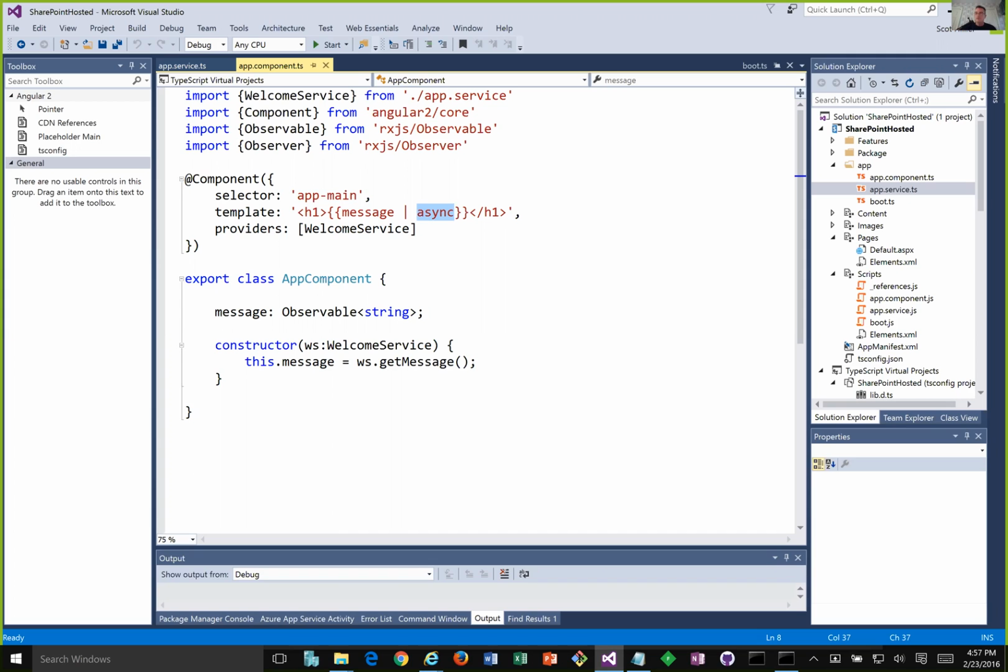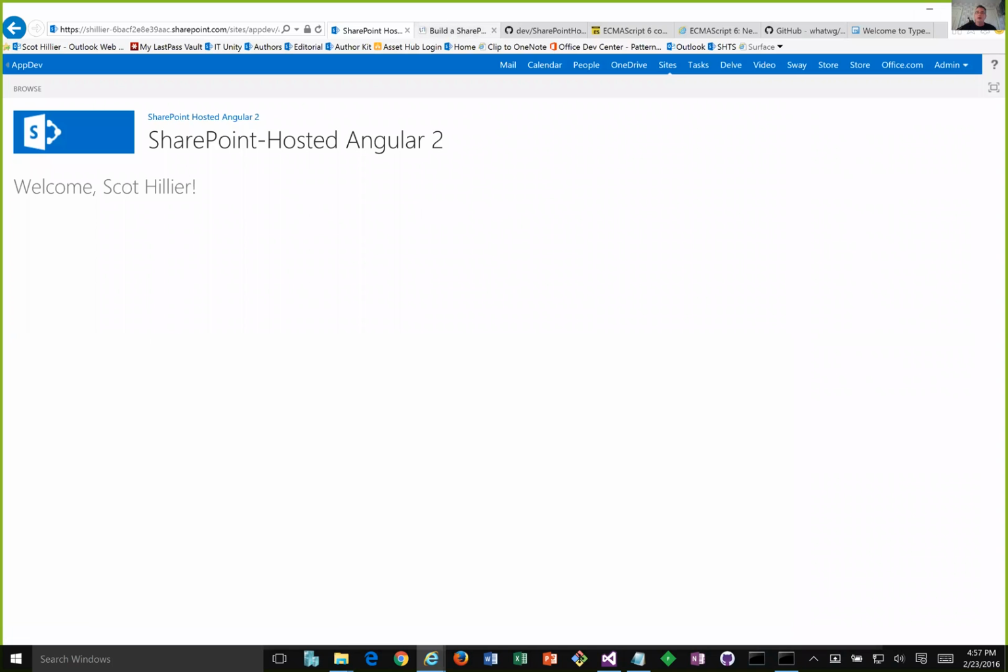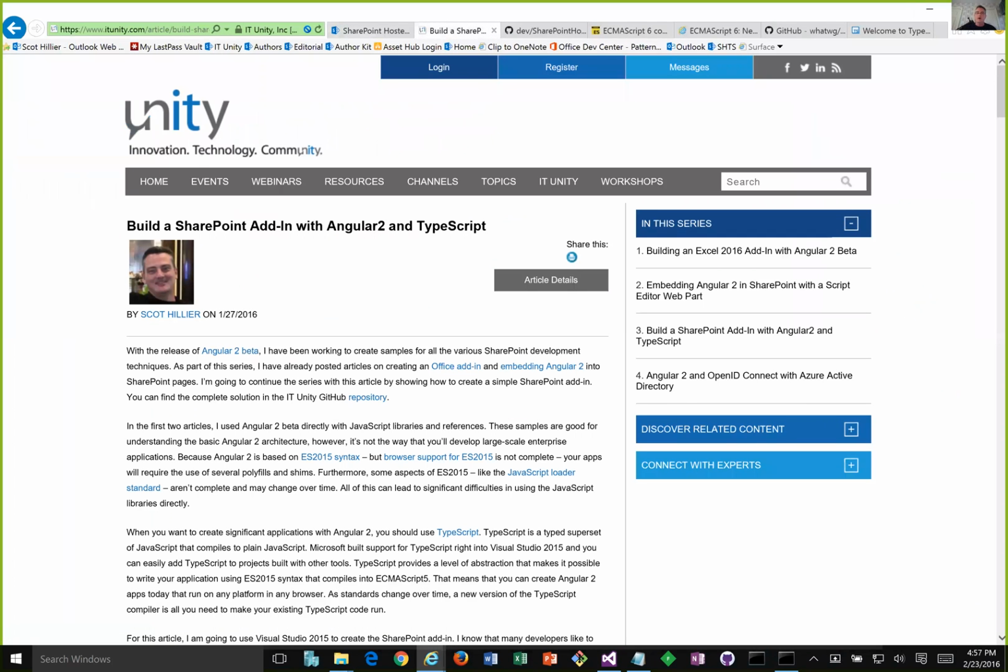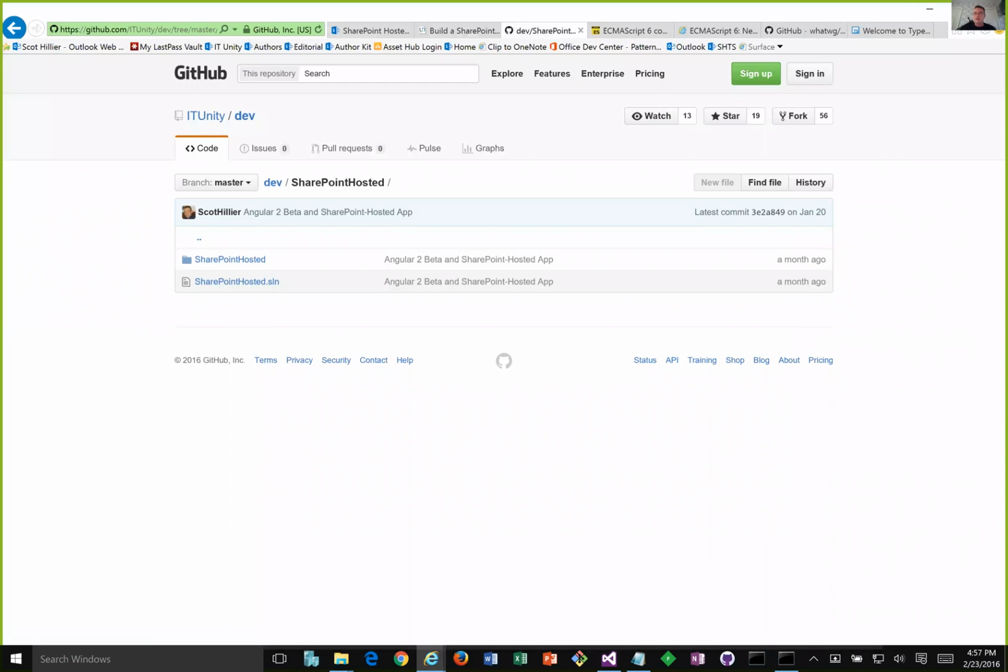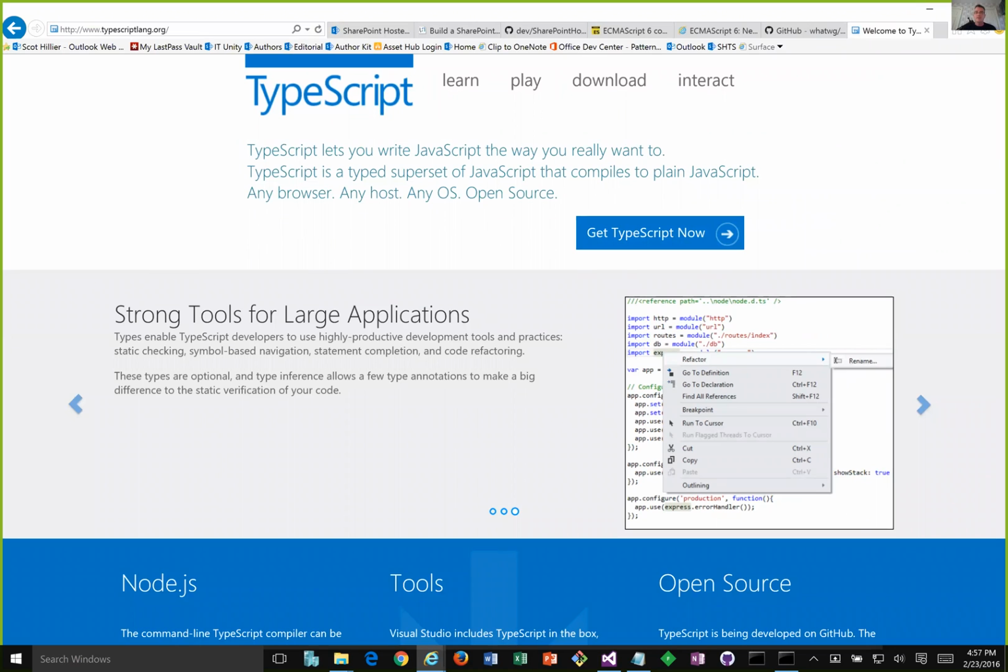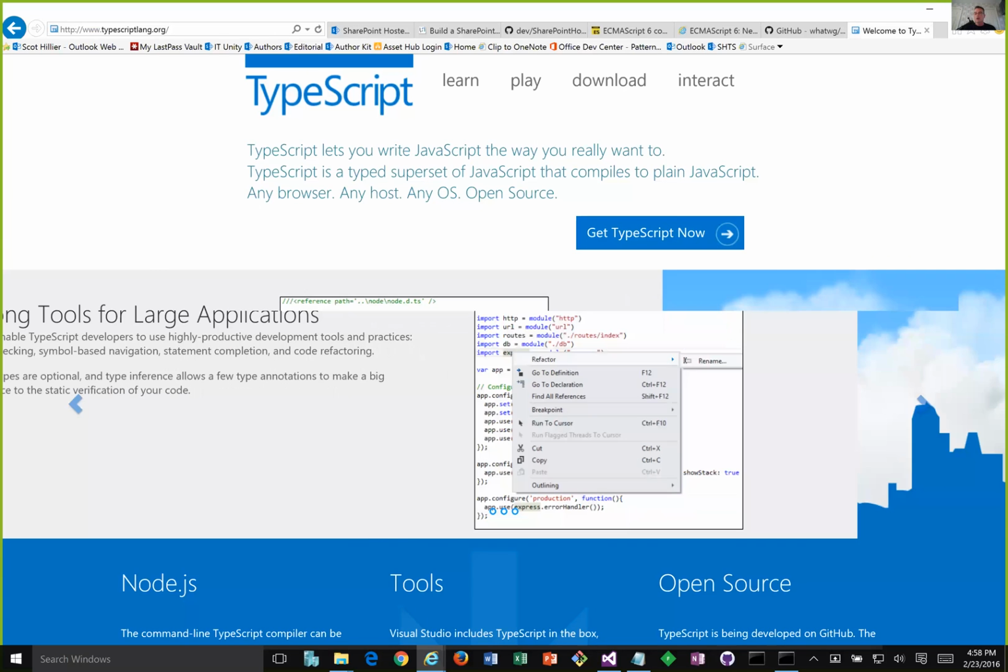Okay, so that wraps up the items that I want to show you. Just a couple of things here again. There's an article that you can get to up on IT Unity on how to build the SharePoint add-in. Has a lot of the things that I just talked about. The source code is available to you on the IT Unity GitHub repo as well. If you don't know TypeScript, put that on your list of things to learn. There is a site, typescriptlang.org, that has all the information you'll need, as well as tutorials and instructions for you to go ahead and get started with TypeScript as well.